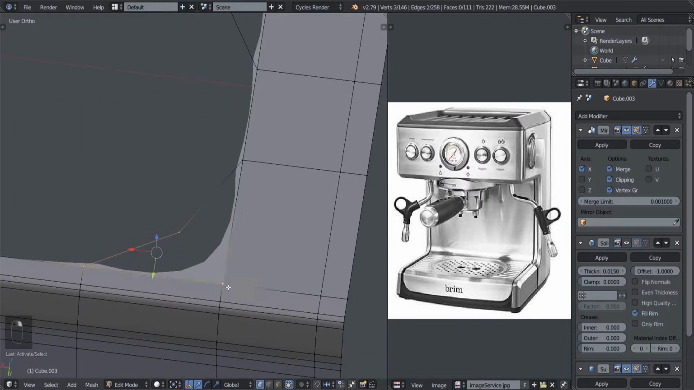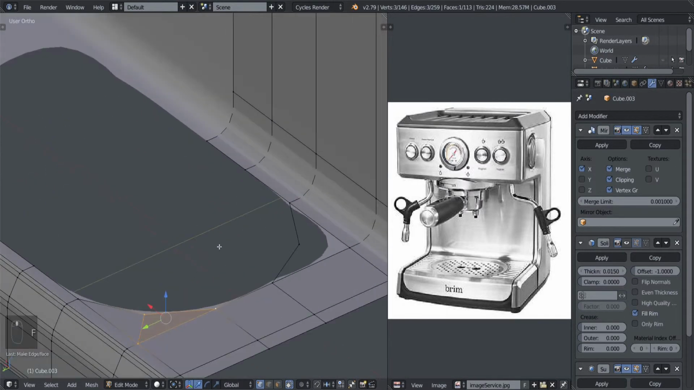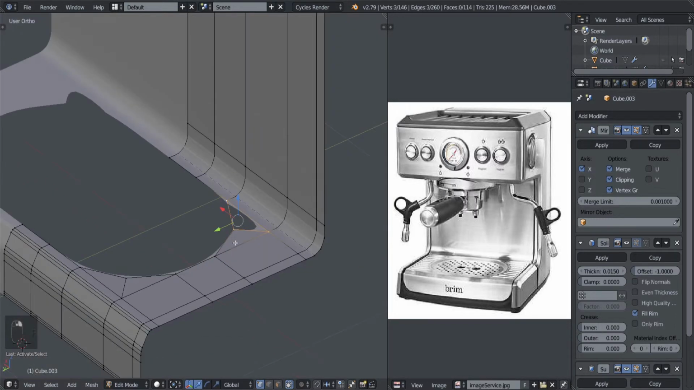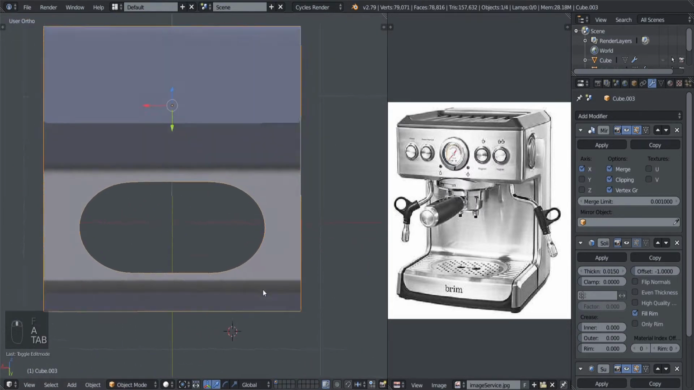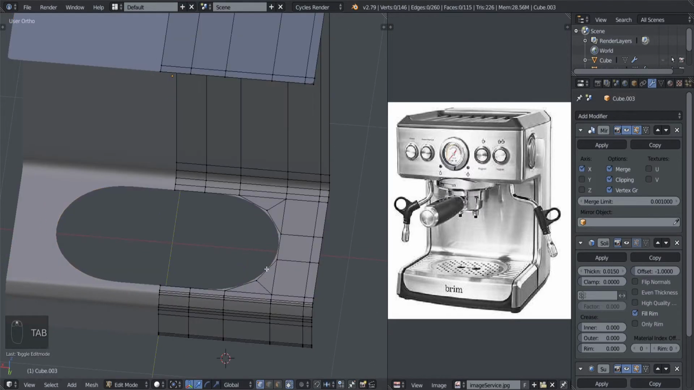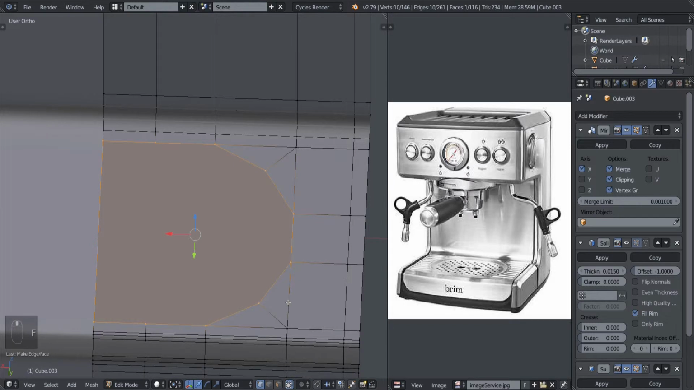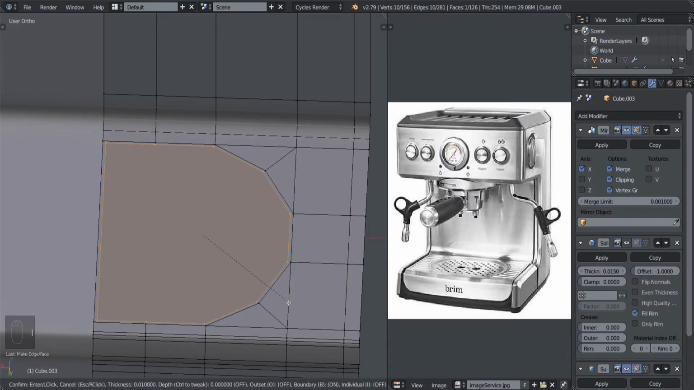So let's select these three, press F, and then select these three and press F. We'll select these three as well, press F, select these three and press F, and now we have that circular hole. Now we select the whole circle, press F, and we hit I on the keyboard to insert the face like that.